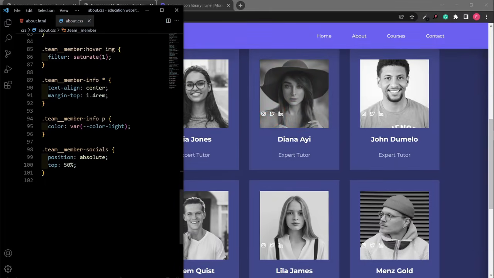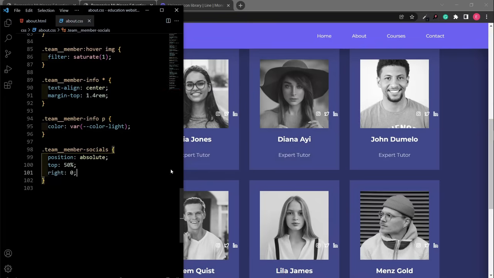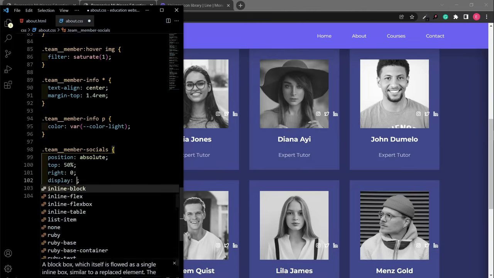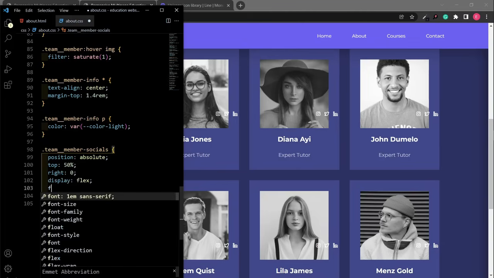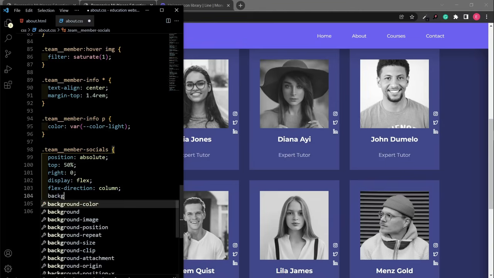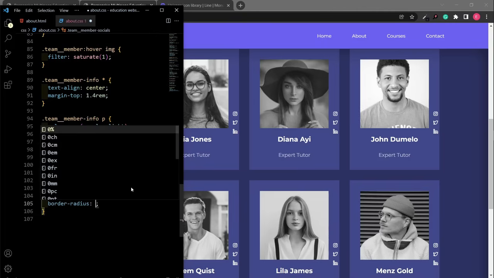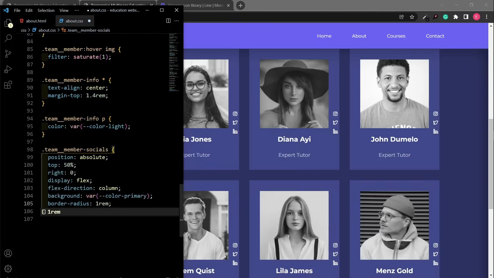All right, so now we have socials there. And let me position that to the right side. I'm going to display flex, and the flex direction is going to be column. I'm going to give it a background of color primary and a border radius of 1 rem for the top left, 0 for the top right, 0 for the bottom right, and then 1 rem for the bottom left. Okay, so we have that.